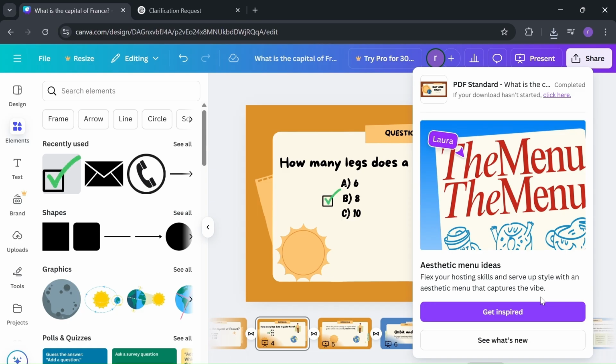So that's how you create a custom quiz using Canva in 2025, from scratch or using templates, whether you're printing it for your classroom, sharing it on your Instagram stories, or using it as an interactive PDF. Canva makes quiz creation super easy.